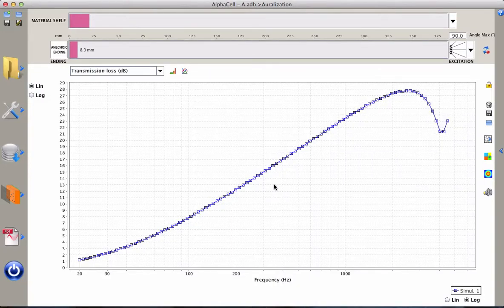In this video I will show you how to use the Auralization panel in AlphaCell. So first of all, open AlphaCell and open a study, for example like this one, which computes the sound transmission loss in diffuse sound field of a partition, which is only 8 mm. It's a plasterboard, and we have of course an anechoic ending here, and the result is here.